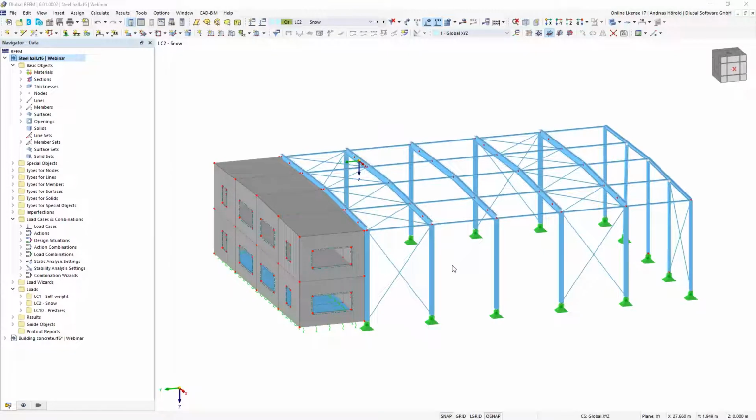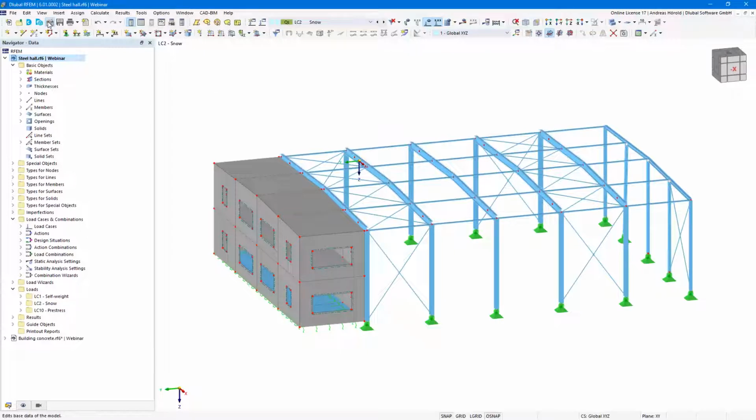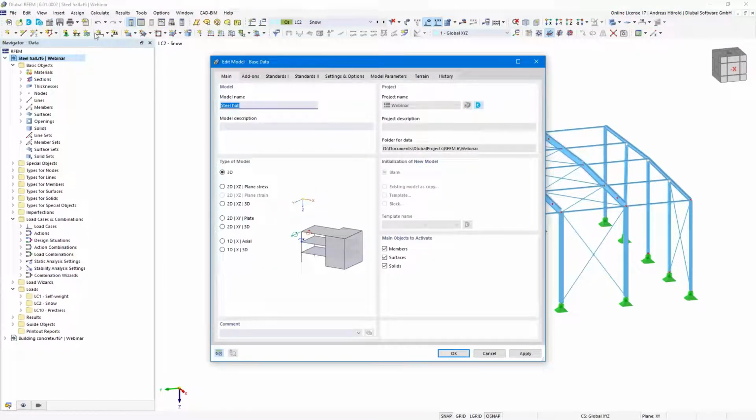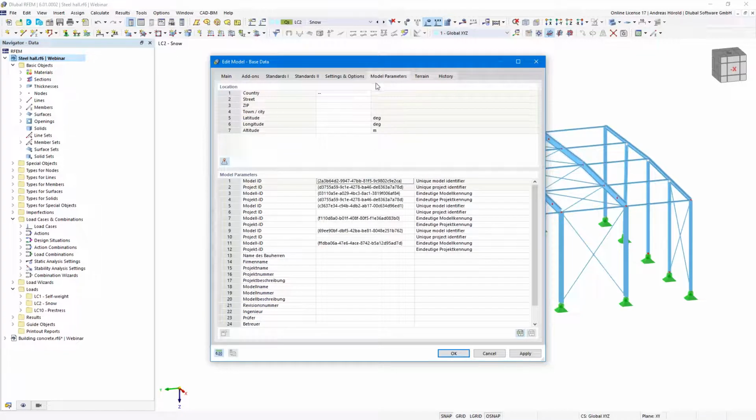Okay, but as I mentioned, we alternate the presentation. Some features from Andreas Niemeyer, some features from my side. I go back to the base data, the fifth place from left here. And Andreas Niemeyer already showed the dialogue, but not the model parameters. I would like to show you some more features here, a very good feature.